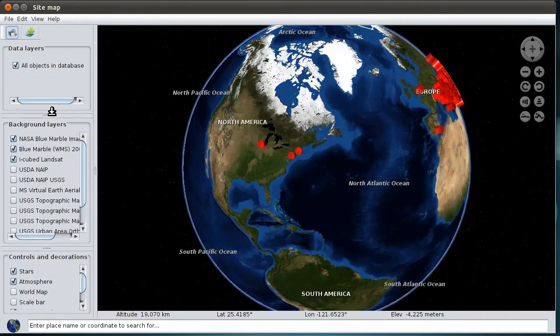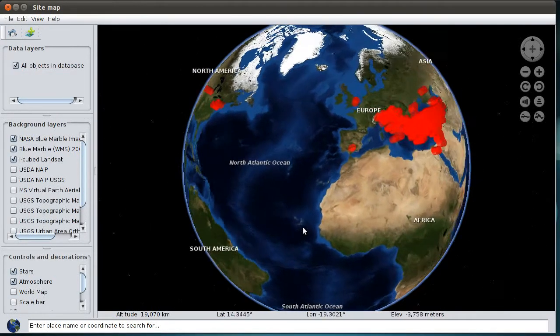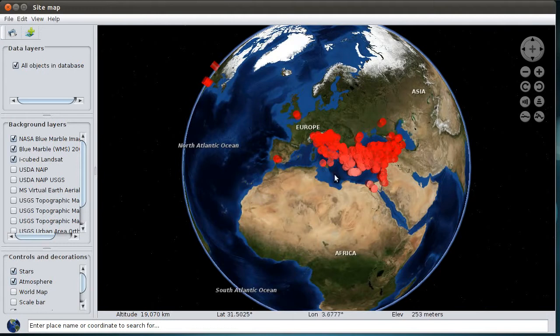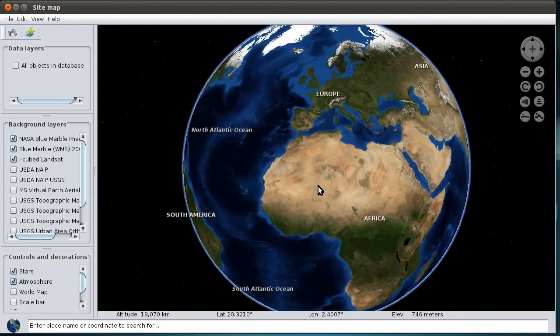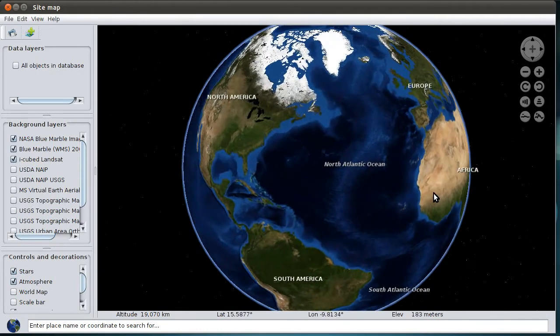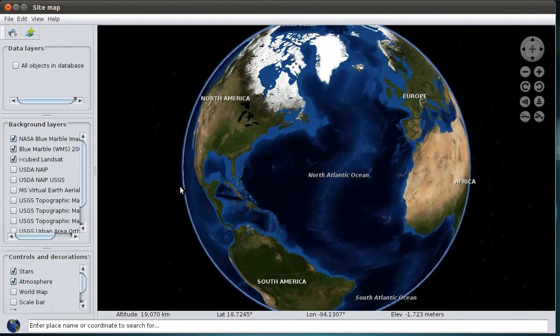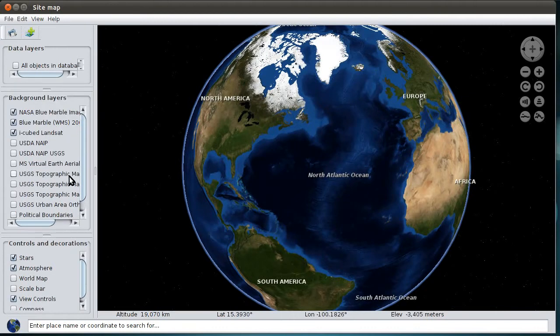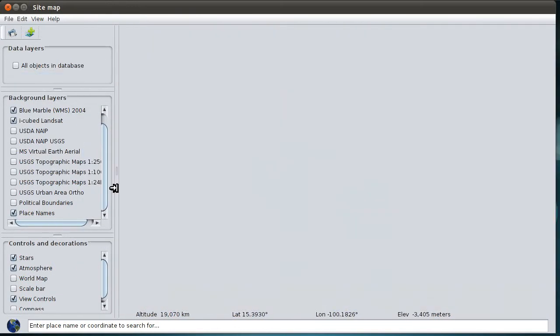I'm logged in here into the Cornell database, so you can see we have map pins for all the main sites within the Cornell system. Just going to turn those off for a moment. The mapping within Tellervo is made possible using an open source toolkit released by NASA. As you can see, it's got much of the functionality that you'll be familiar with from tools like Google Earth. On the left hand side here we have our control panel.